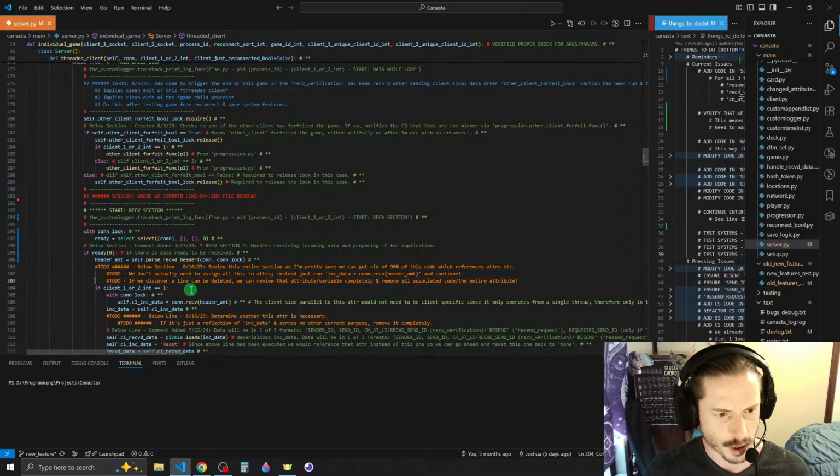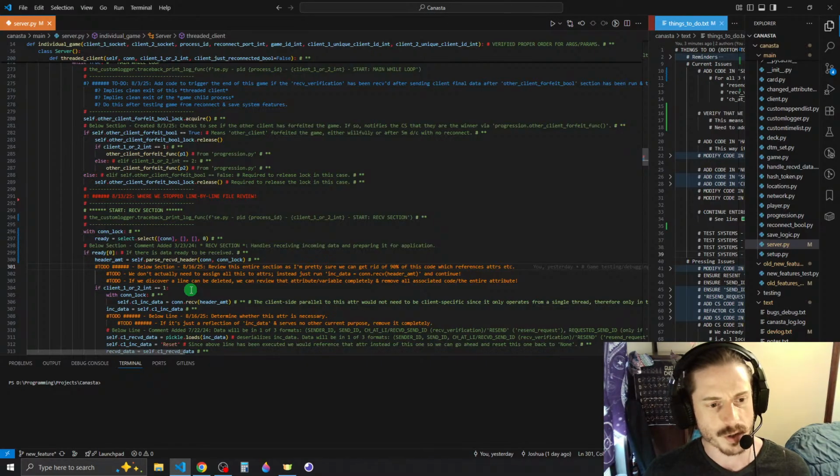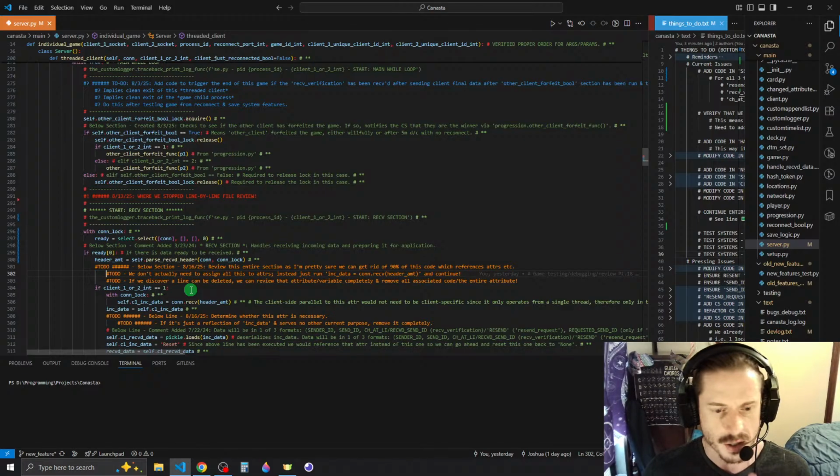And then here we go. This is what we were talking about yesterday. Review this entire section. I'm pretty sure we can get rid of 90% of this code, which references adders, etc. We don't actually need to assign all this to adders. Instead, just run inc data equals con receive header amount and continue. Yeah, we can run inc data equals con receive header amount and continue.